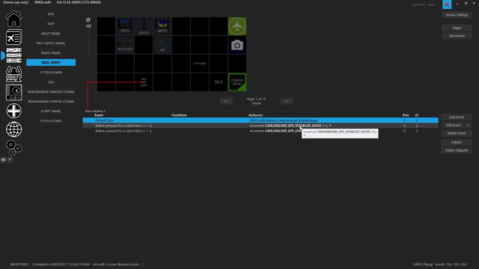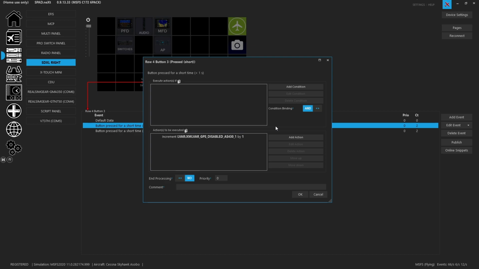Here when we're making a button, we need to modify the LVARs. So I made a short press for both. You could put them both on the same short press. Either way, they both fire. So basically what we wanted to do was we wanted to add an action and we're changing a data value because this is an LVAR.